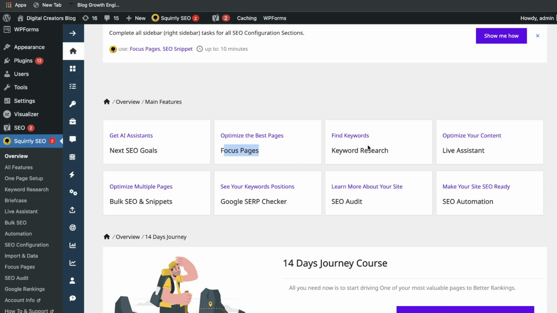So we can go ahead and optimize those pages a little bit further. We can also find keywords and do some keyword research right within this tool. And we can also use the live assistant to optimize some new content. And you're also able to optimize multiple pages at one time, see your keyword ranking positions, do an SEO audit, and set up your SEO so that it's automated all within this tool.